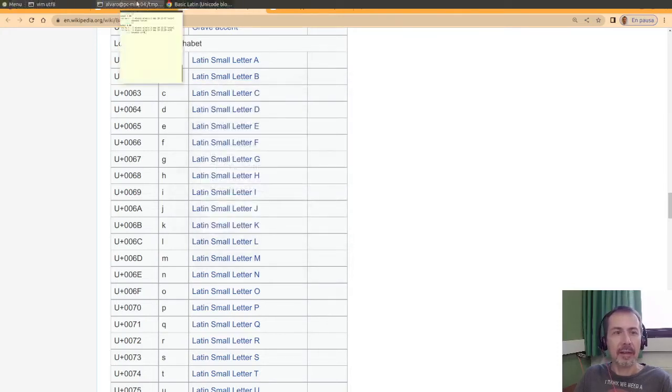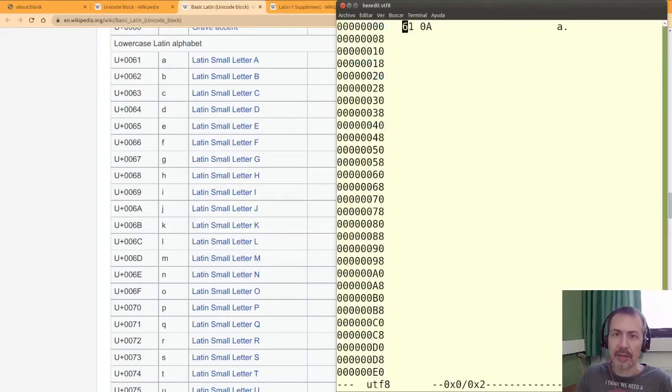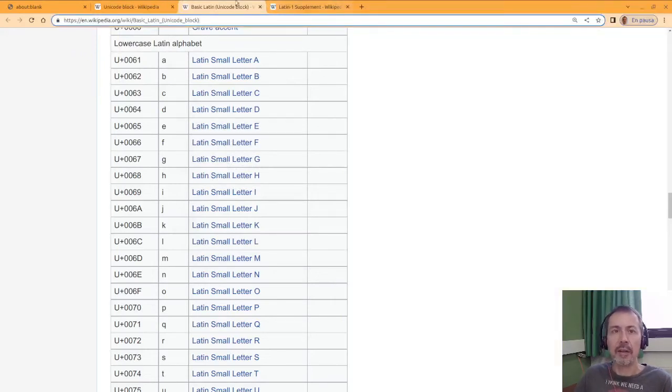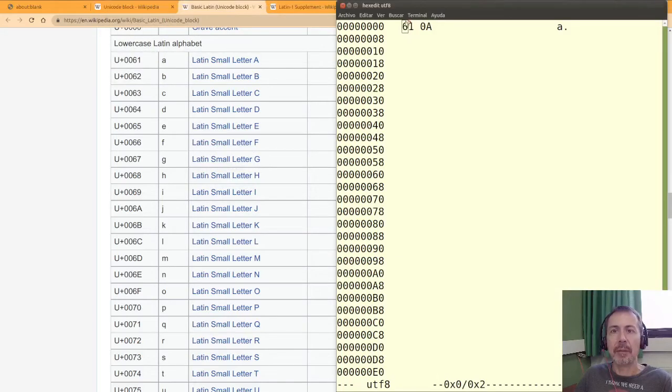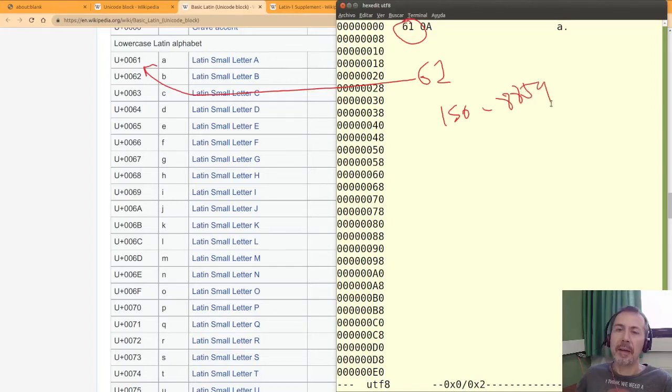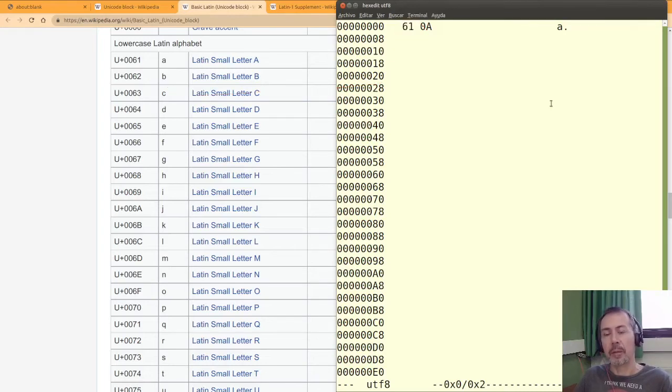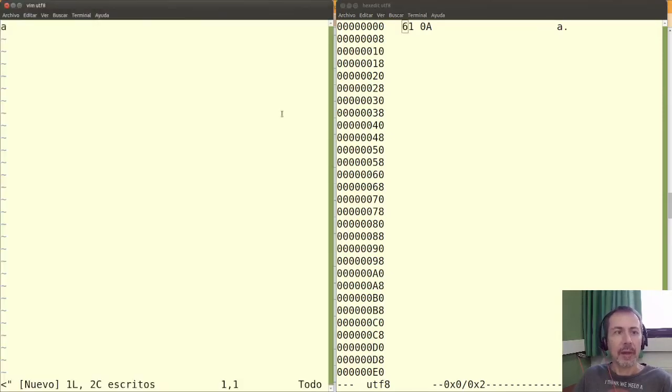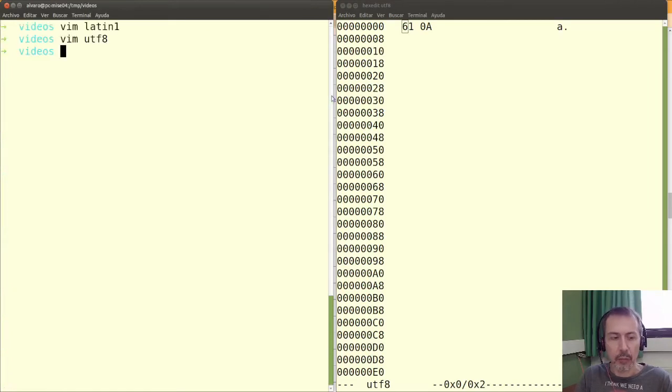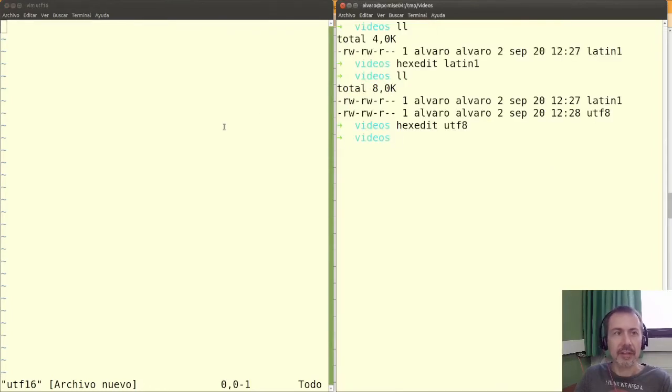61. And if we see what is in the file, we have a single byte for the character 61, and it corresponds to the code point of the letter. It's the same codification as ISO 8859, but it was done on purpose to be compatible with most of the existing text files.